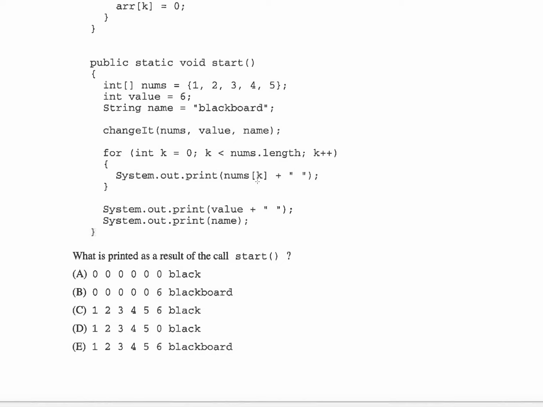What do we get here? Wait, 1, 2, 3, 4, 5, and then we pass value. Oh yeah, 6, and then Blackboard. So we get E as our answer. Yes.